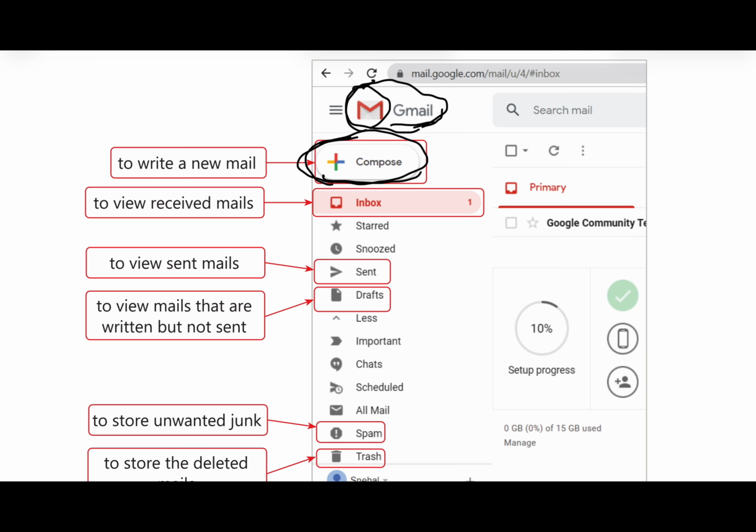Then the second thing is inbox. Inbox is a folder where you will see all your received mail. Whichever mail another person has sent you will be visible in the inbox. Here you can also see the count. If there is one message, it will show one. If there are two messages, it will show two. You can mark messages as read and unread also, which I will show in the next video.